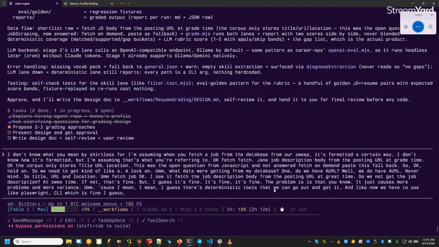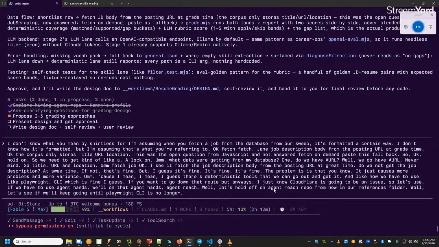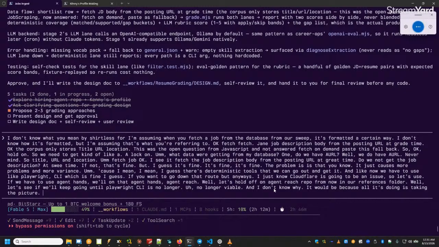But anyways, I just know Cloudflare is going to be an issue. So if we have to use Agent Reach, let's hold off on the Agent Reach repo for now in our references folder. Let's keep going until Playwright CLI is no longer viable, and I don't know why it would be, because all it's doing is taking a picture. But we could be blocked outright due to bot detection or whatever.